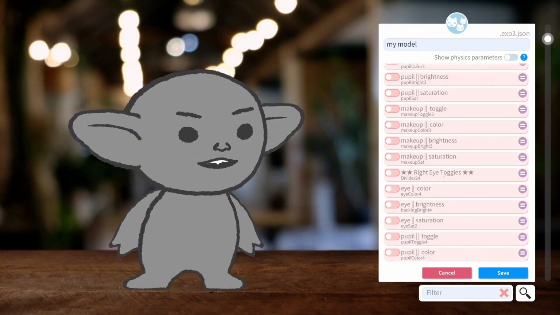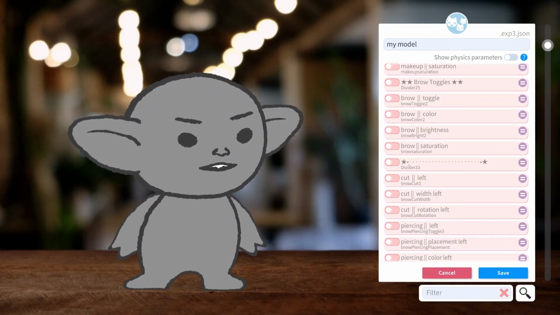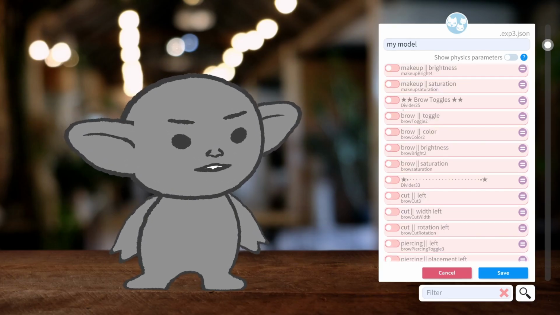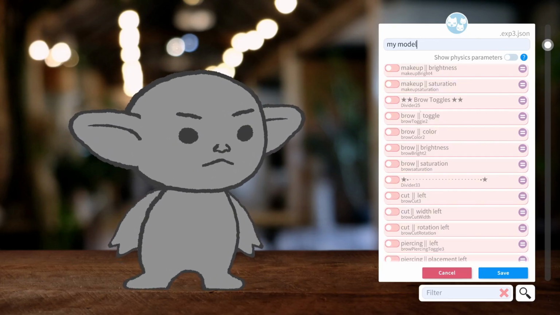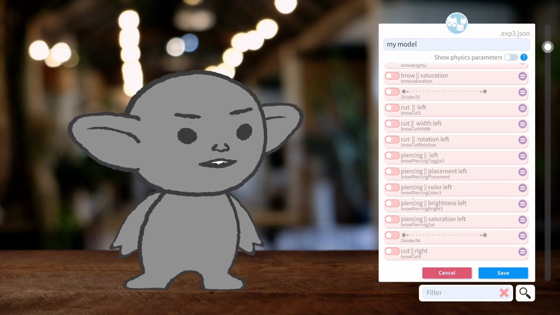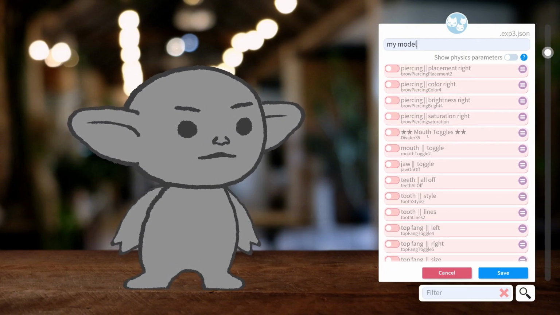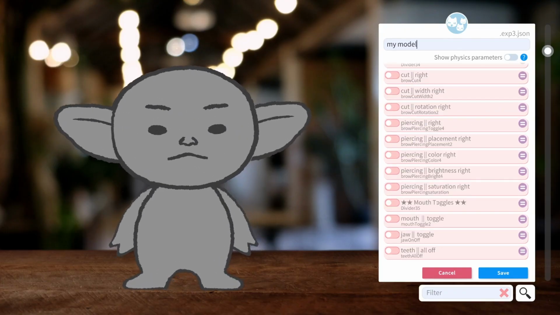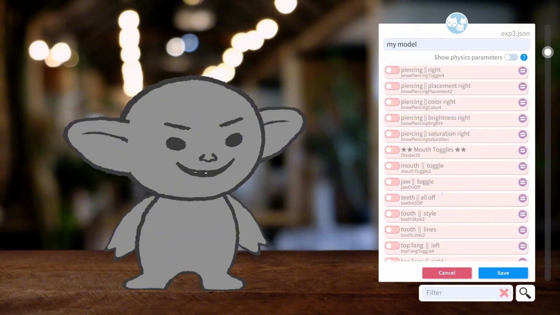Some of them have titles and some of them don't. So if we go here, you'll see we've got this real long divider. That's because this is still the brow toggles, and you've got one section of brow toggles and then the next and then the next and so on. Anytime you get a little lost, look for the stars, because they're going to help you figure out where you're at and where you're going.